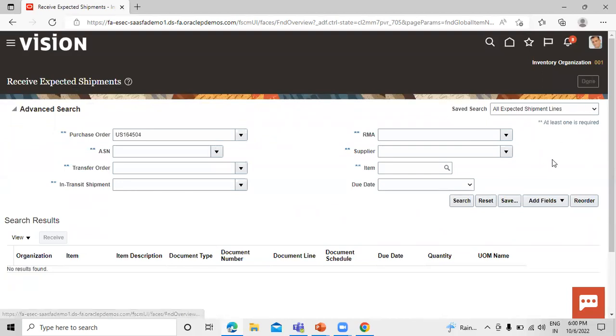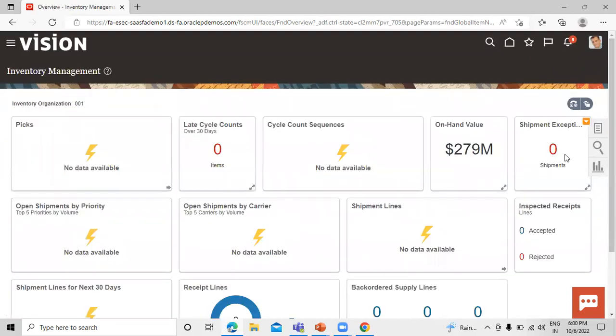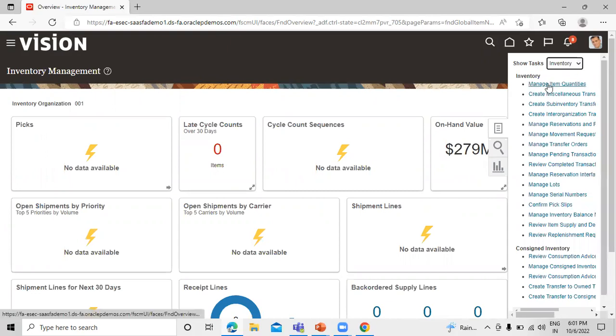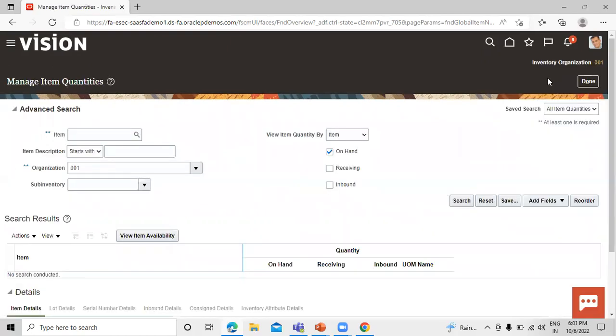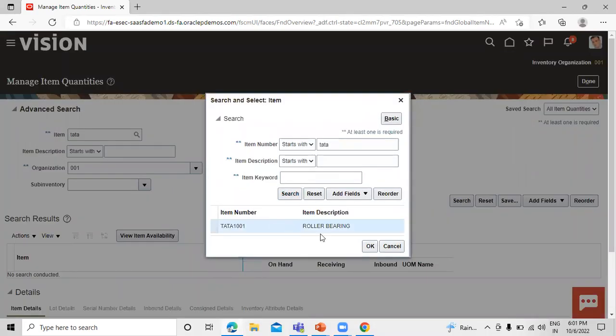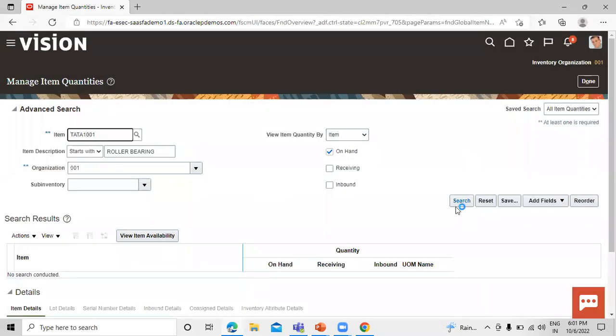So let's check the on-hand quantity in our inventory organization. Click on this task list. In the show task, click on this inventory. Go with the first option, manage item quantities, and search our item. Search.